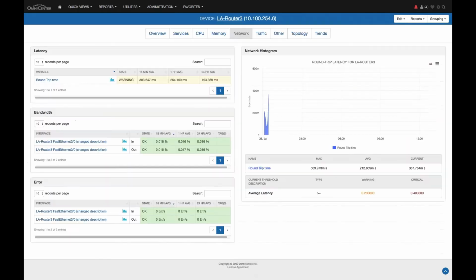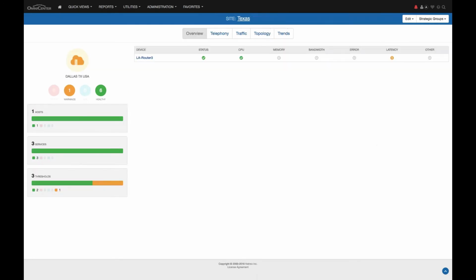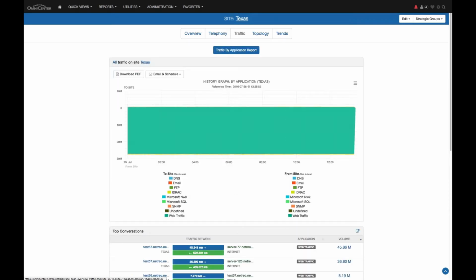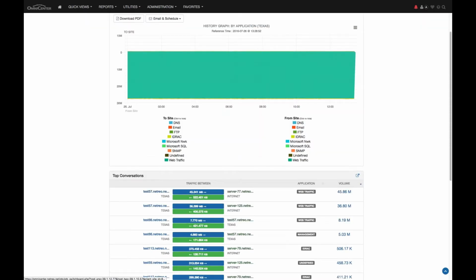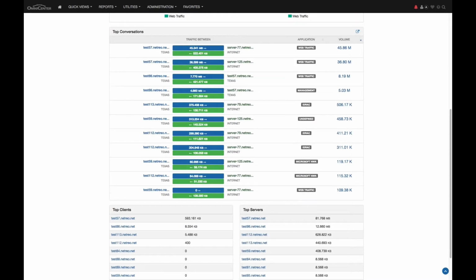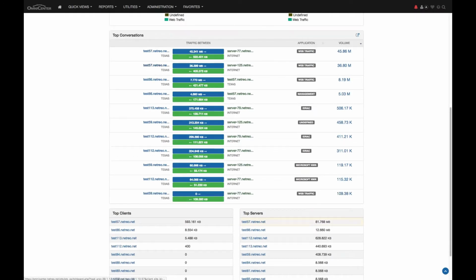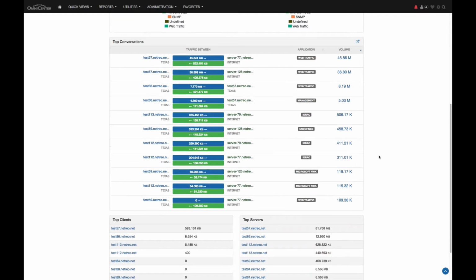Now, assuming that doesn't show me anything I need to know, the next thing I'm going to do is look at what I'm getting from my traffic reports for this particular site. If I'm getting NetFlow data, or SFlow or IPFIX data for the devices at the site, I'm going to have traffic data for this site. Traffic data is going to break down who my top conversations are, how much data they're using, what applications they're running, who my top clients and top servers are, and who's moving the most data across this link. All of these are the last 15 minutes.